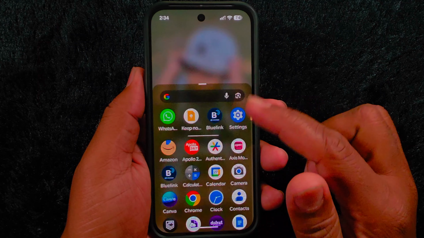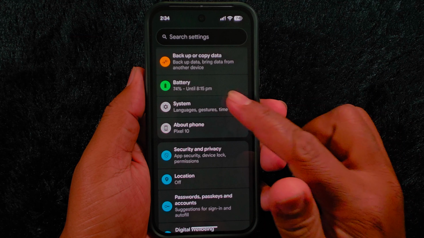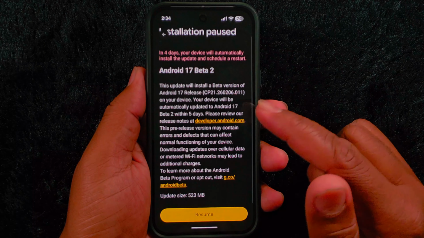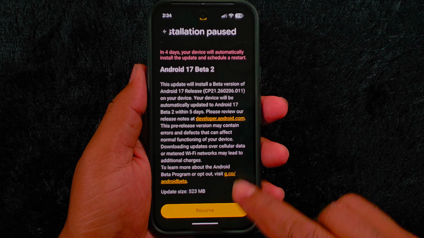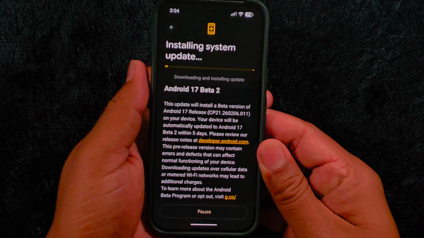To check for a software update on your Pixel, go to Settings, scroll down, and tap System. Tap Software Updates at the top. Tap System Update. You can see the Android 17 Beta 2 update. It's 523 megabytes. Download and install the update to your phone.